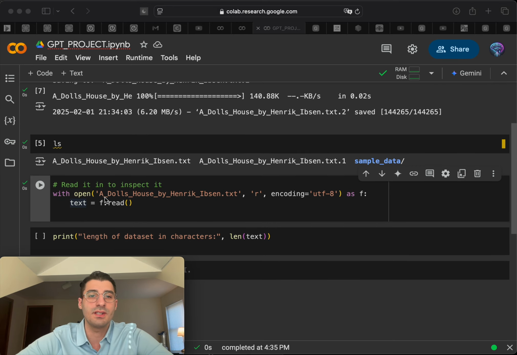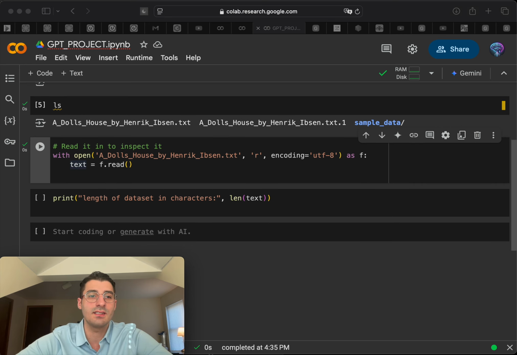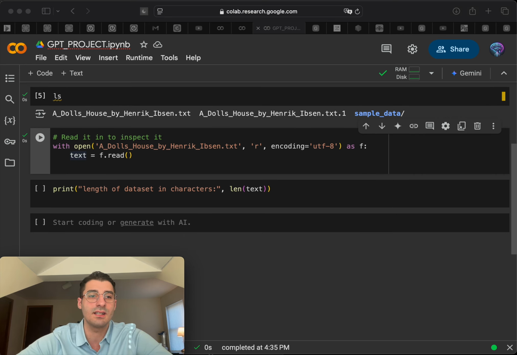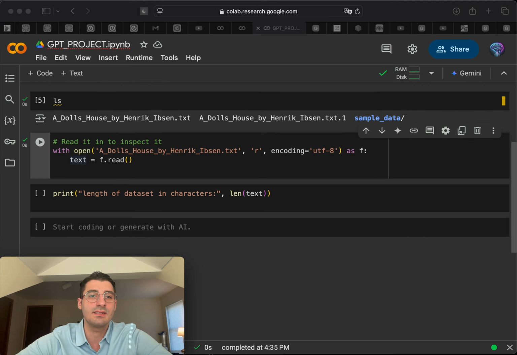So today we're covering these important steps. We'll be reading the dataset into Python. We'll be checking the dataset length, inspecting a sample of the text, and extracting the unique characters. So step one, reading the dataset into Python.